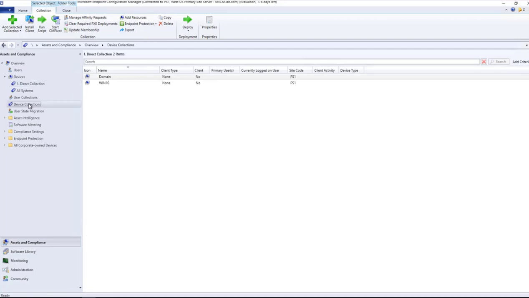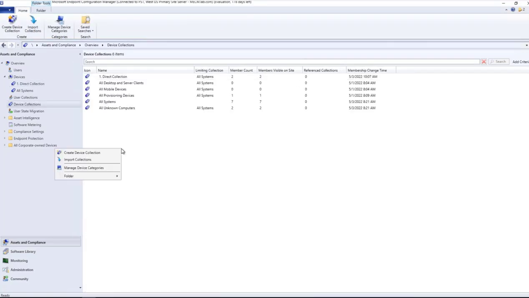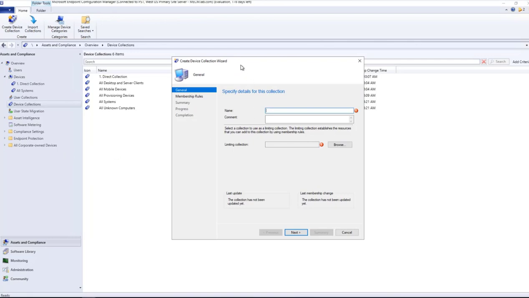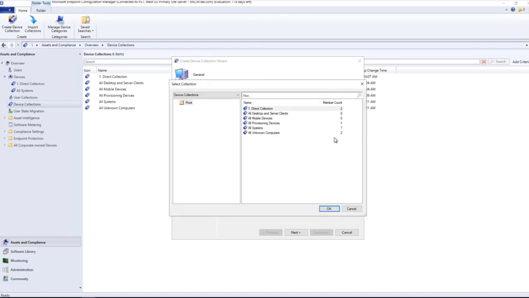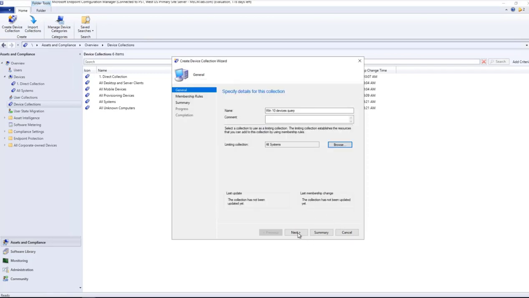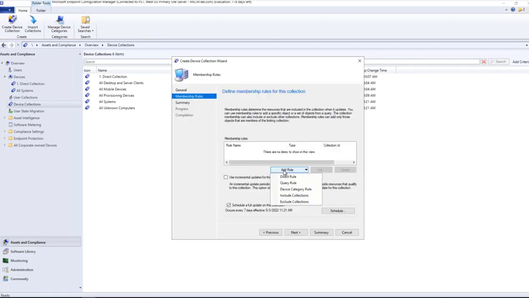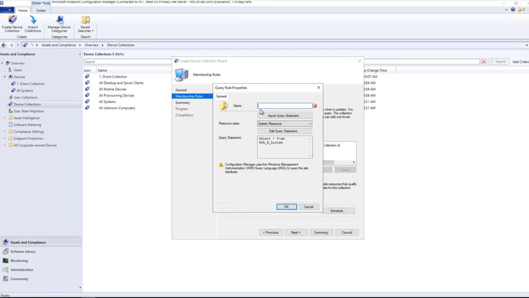For that I will go to device collection. I need to do a right click, create device collection. Over here let us take a scenario that I need all the Win10 devices through query base. So I can type Win10 devices query and I need to select limiting collection as all system. Next, over here add rule, and now instead of direct rule I will choose query rule. I will mention query rule for Win10 devices.